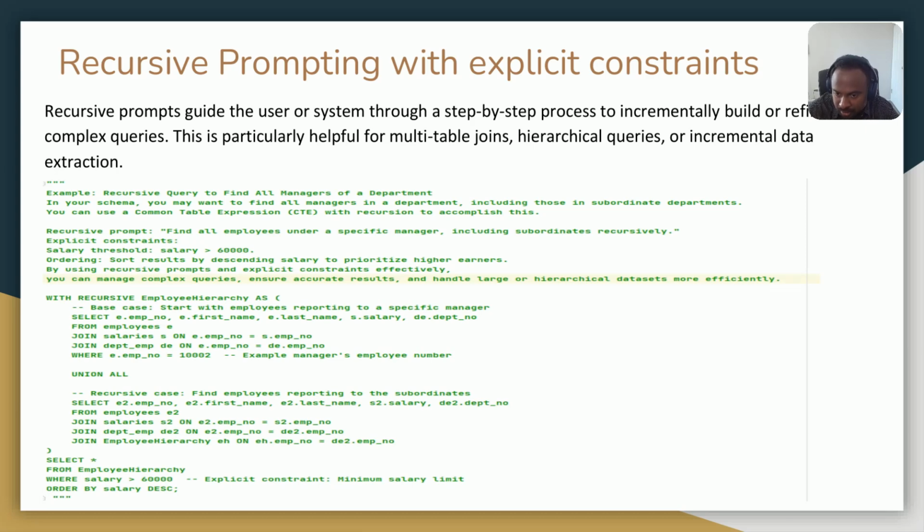and the explicit constraint is to find only those employees where the salary is greater than $60,000, and ordering: sort results by descending salary to prioritize higher earners. So by using these recursive prompts and explicit constraints effectively, complex query generation can be managed. For example, recursive queries like manager-employee hierarchical relationships can be managed using this explicit and recursive prompting.